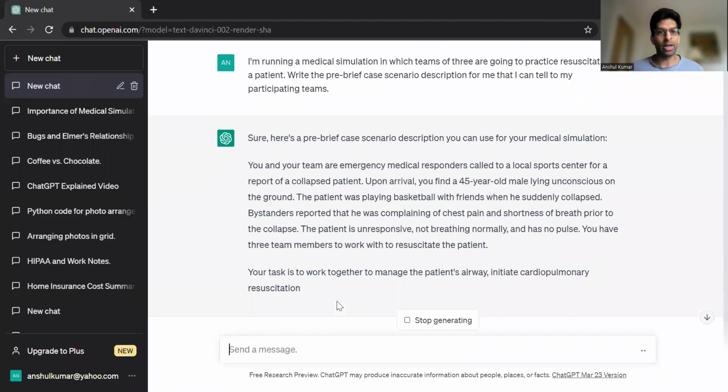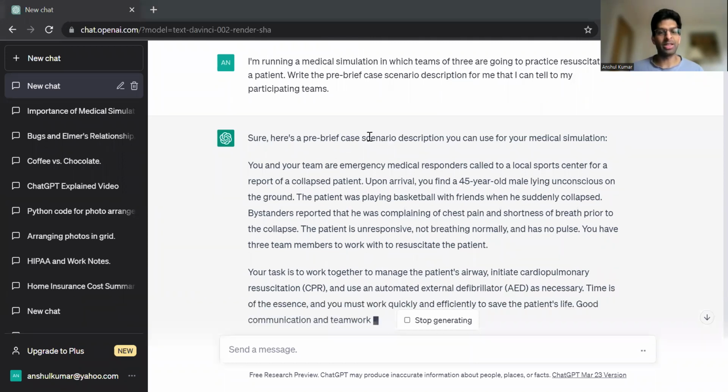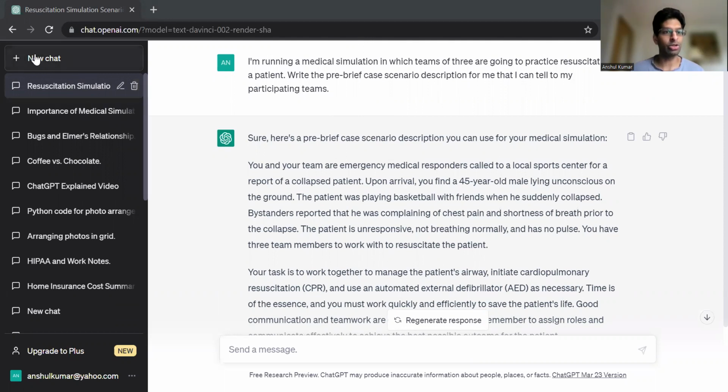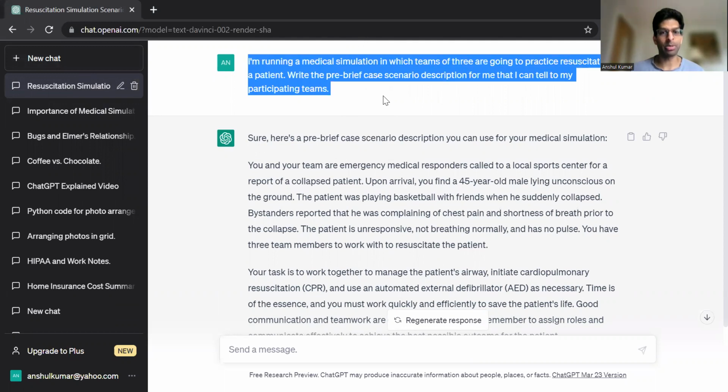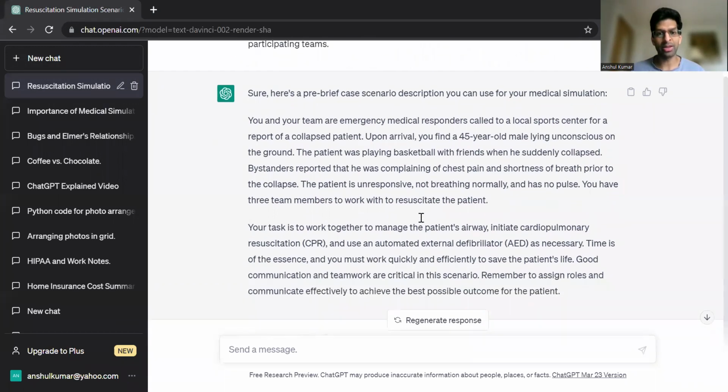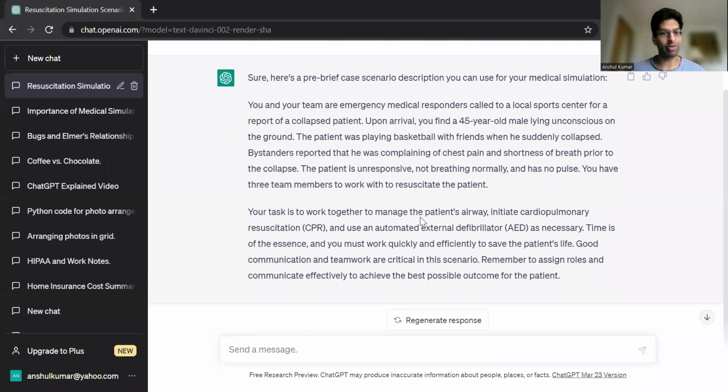And now what I've done is I put another prompt into ChatGPT saying that I'm going to run a medical simulation, and I want the computer to give me the scenario that I'm going to give to the participants as a pre-brief to participating in the simulated session. So what I did is I clicked on new chat up here, and then I typed this prompt into the prompt box. And then this is what the computer wrote for me.